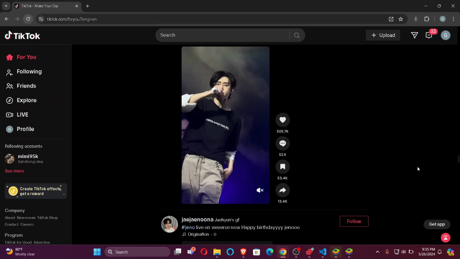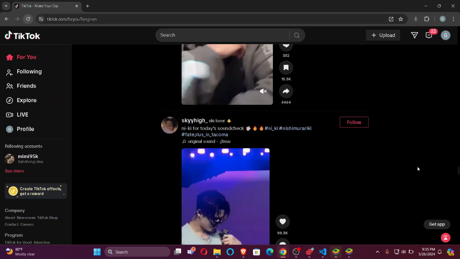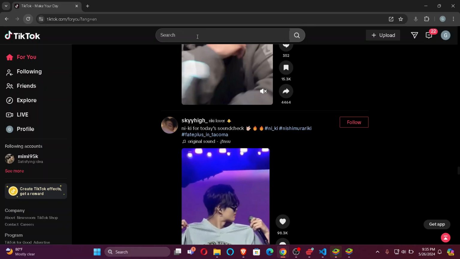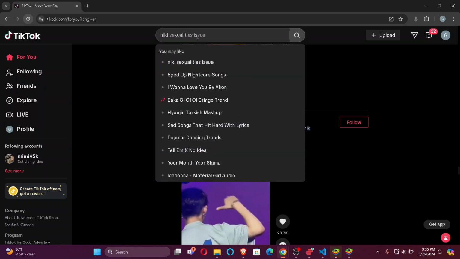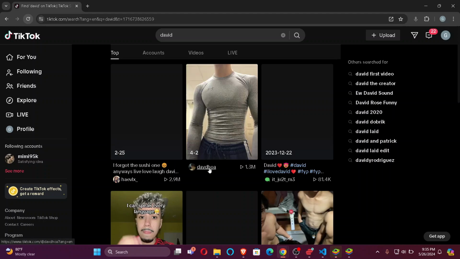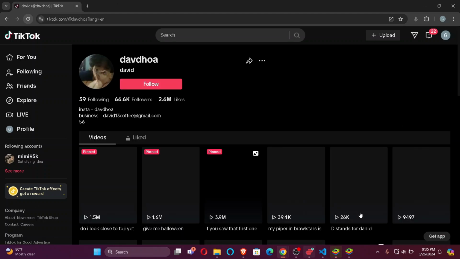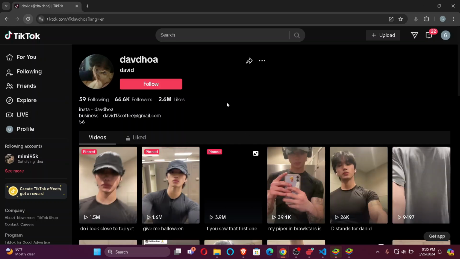Firstly, open your default browser and log into your TikTok. After that, what you want to do is click on the search button which is on the top of your screen and search the user that you want to look up to. After searching a user, just click on that profile. And there you go. That's how you can search a user and find it on TikTok.